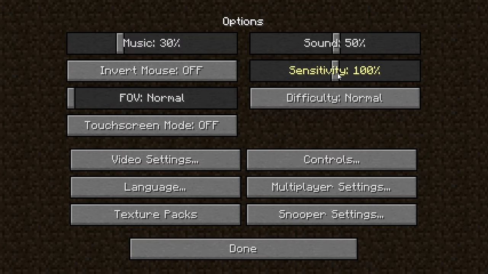Sensitivity is the sensitivity of the mouse. The FOV is your field of view. So your default is what I usually play on. You can turn it all the way up to where it looks like Quake Pro, where it's just kind of a fisheye view. Really horrible, if you ask me.